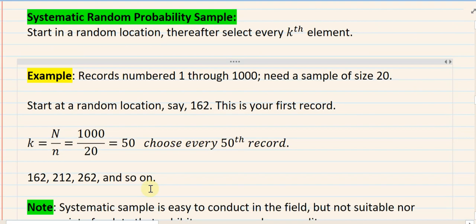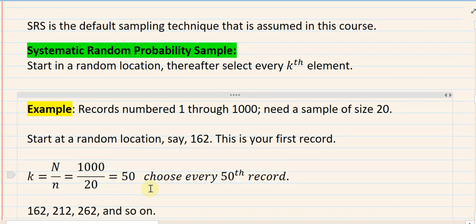Now thereafter, how do I make up my sample? You divide the population size, 1,000, by the sample size. This gives you the location of all the subsequent records. So you start with the 162nd record, and thereafter you choose every 50th record or file or folder. So the next one, 50 plus 162, is 212. 50 more, 50 more, 50 more, and so on.